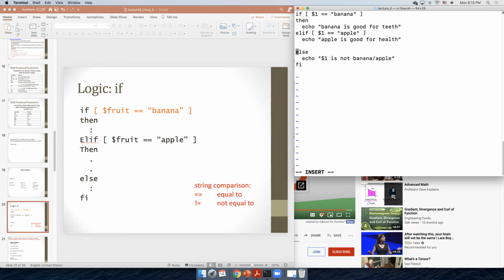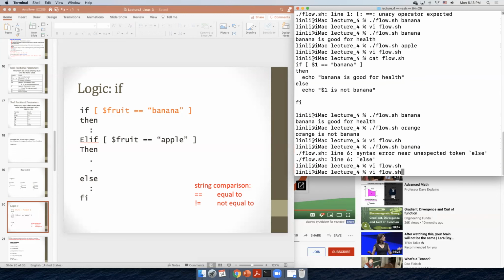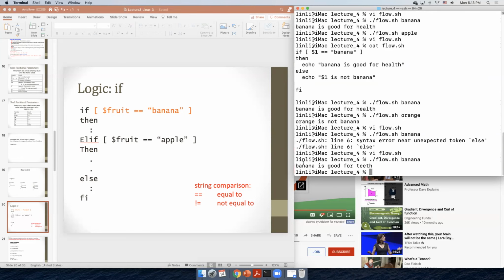Okay, we missed a statement, which is then. So once you use if or else if, it needs another statement, which is then, and then you can execute your command. Now let's run it again. If we input banana, it will say banana is good for teeth.